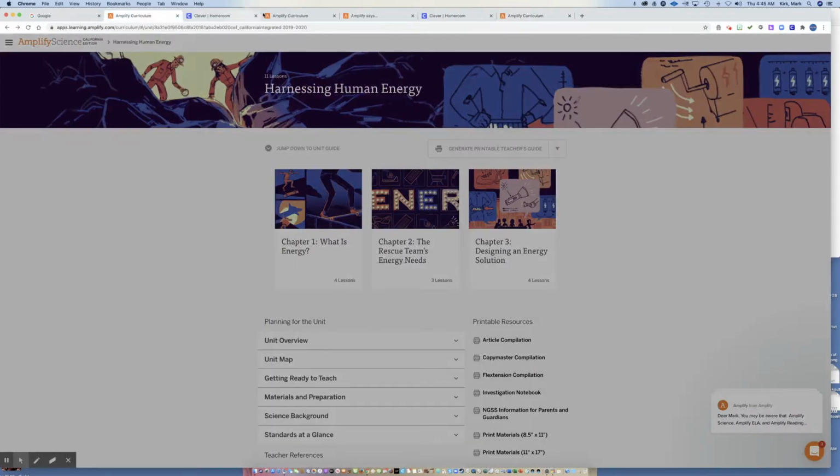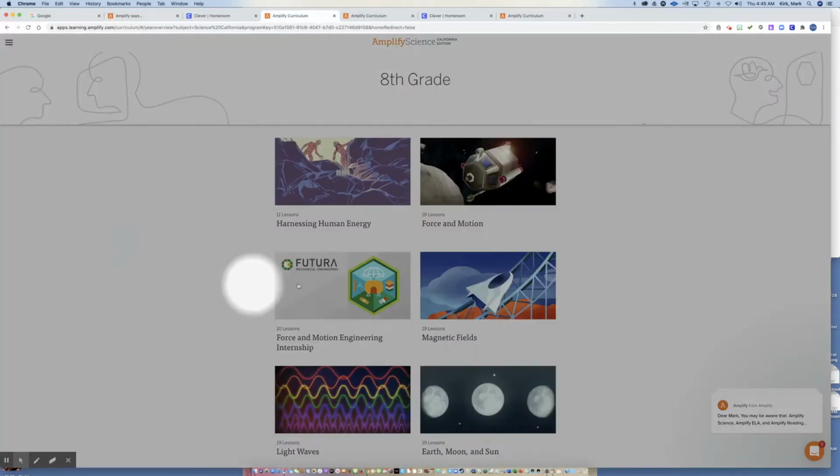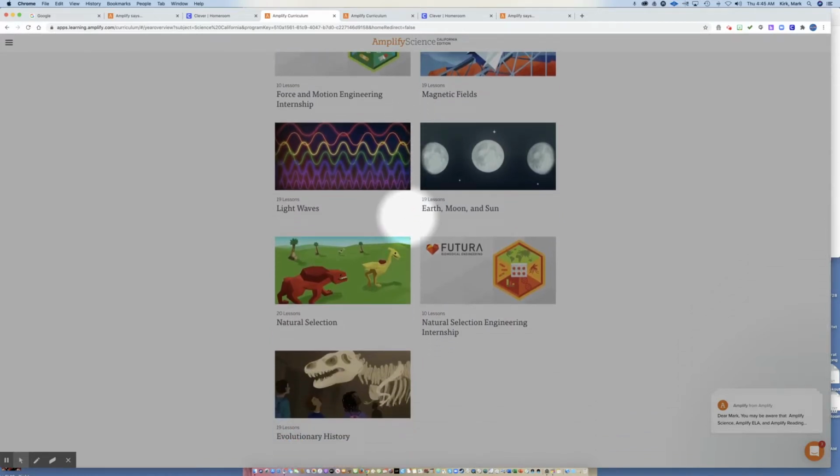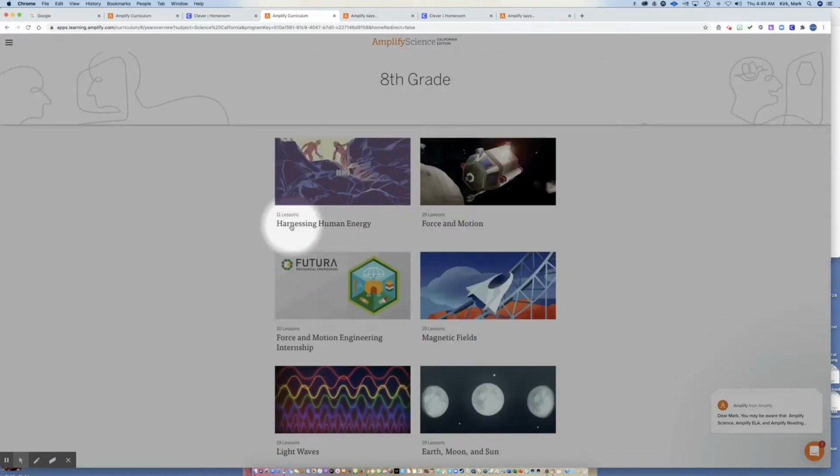When you first log into Clever, you're going to see all the units that we will cover in 8th grade. Okay. So we will start off next week with this unit, Harnessing Human Energy. It's 11 lessons that will take us about 3 weeks to do. After that, we're going to do Force and Motion, which is a really fun unit.